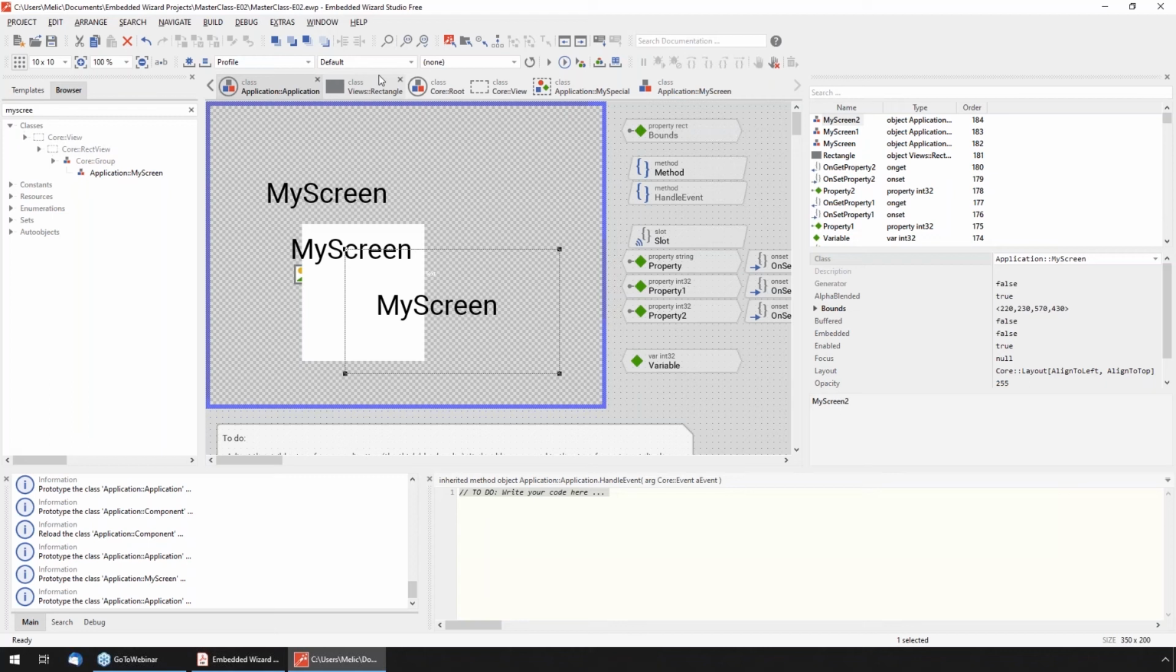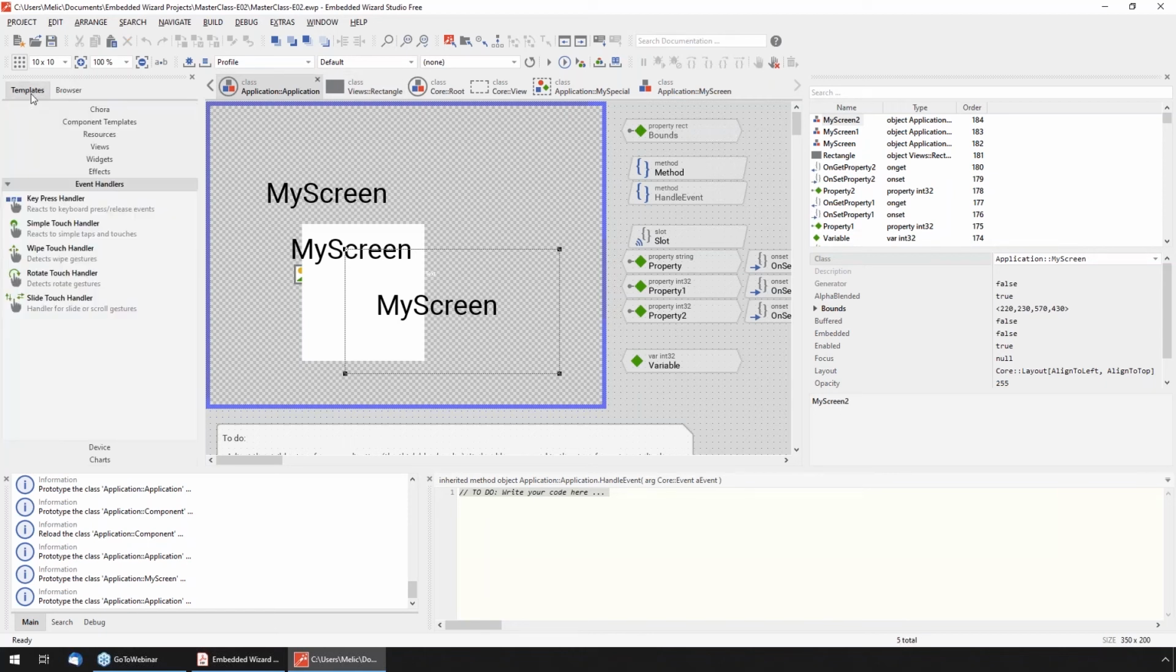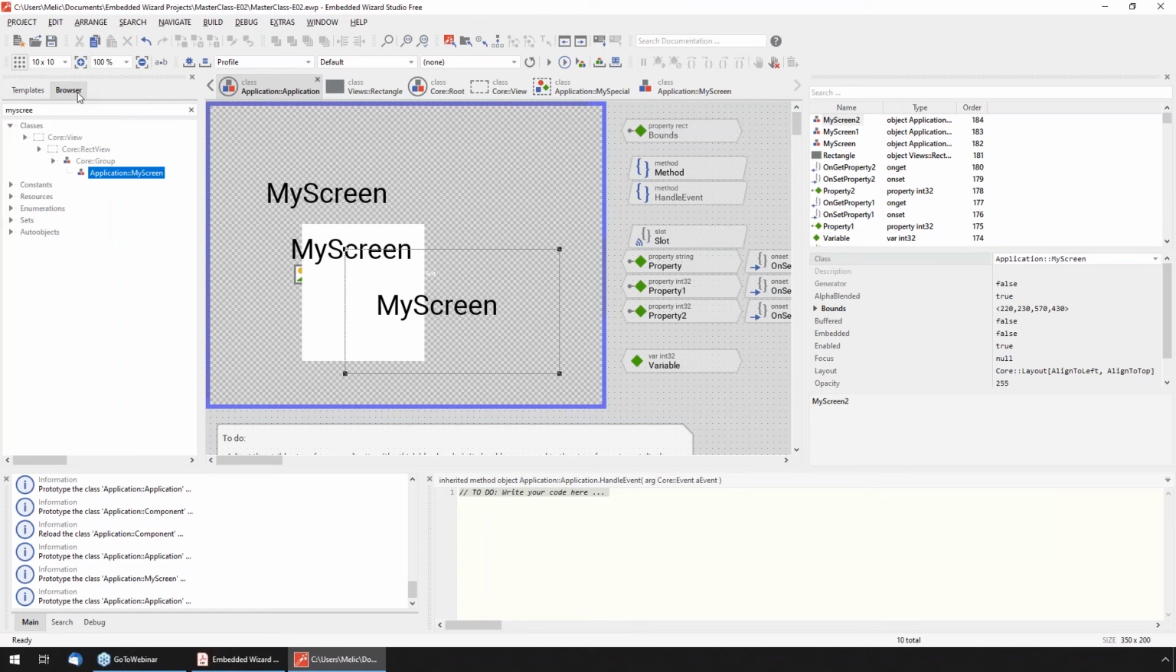So this is the gallery. The gallery for the template includes the core language types, predefined templates, and ready-to-use widgets, and you simply drag and drop those into the different composer views. Whereas the browser view comes with all project members, so classes, constants, enumerations, resources, and of course, as you see, also the hierarchy. So my screen is derived from core group, which is derived from core rect view, derived from core view, the very basic one, and can also be dragged and dropped instantly into the system.